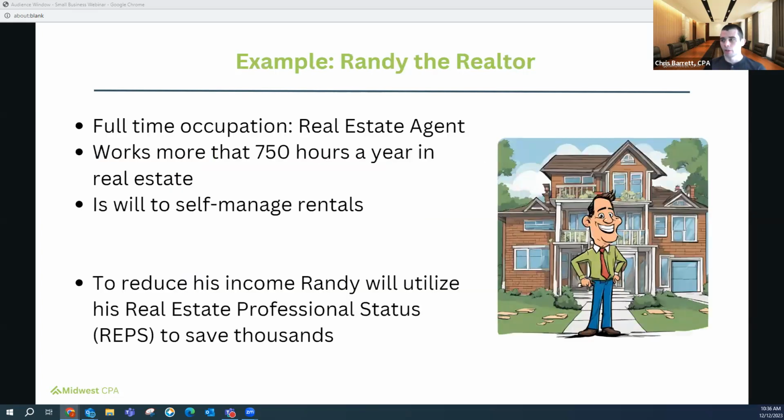All right, let's go on to the next one. Let's get into some tax strategies. Rather than just list out all the tax strategies for you, I thought it'd be more useful to talk about them, giving some examples. So we created this avatar here, Randy the Realtor. Randy the Realtor is a full-time real estate agent.